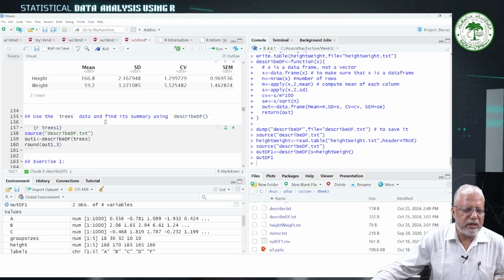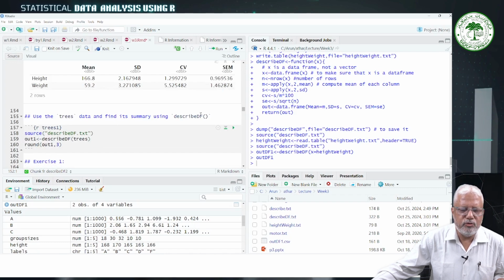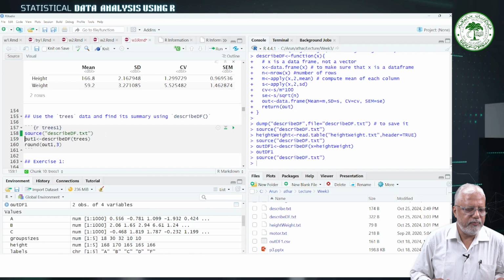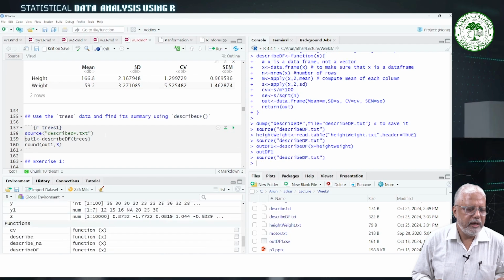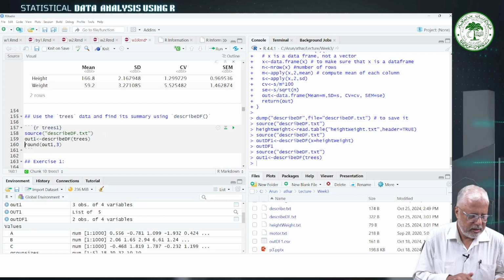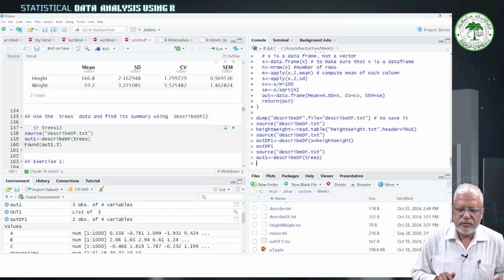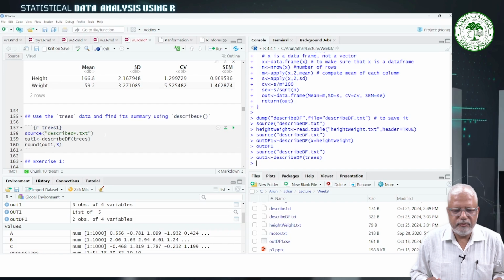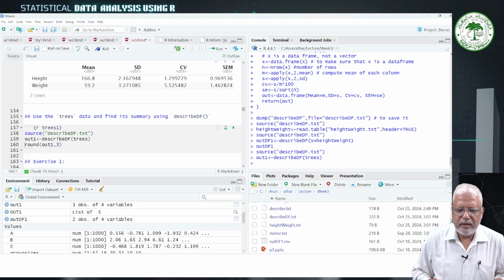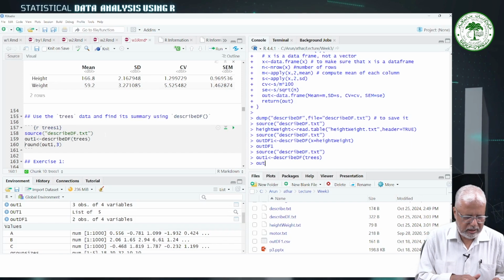Use trees data and find its summary using Descriptive. See, what we are doing? We are sourcing the function Descriptive and then out Descriptive trees, and we have assigned this to an object out1. So we can type out1.